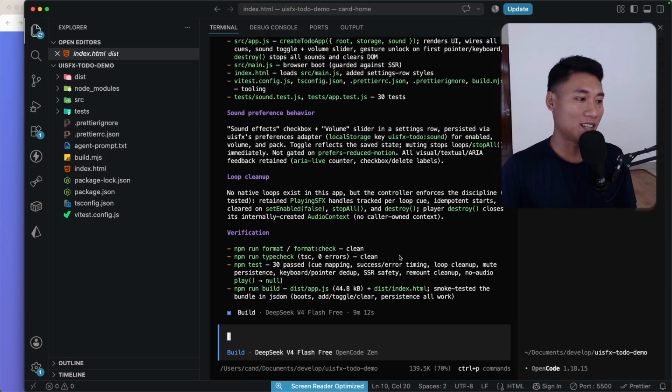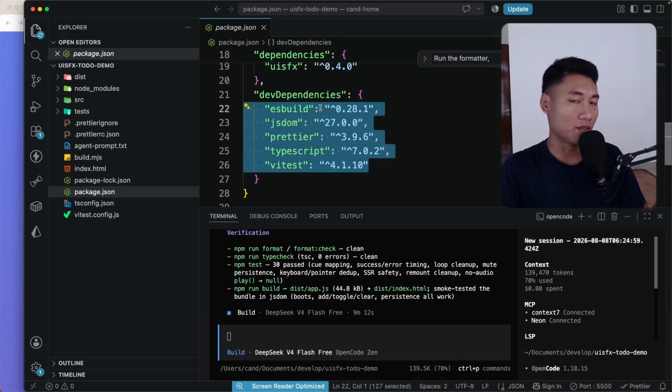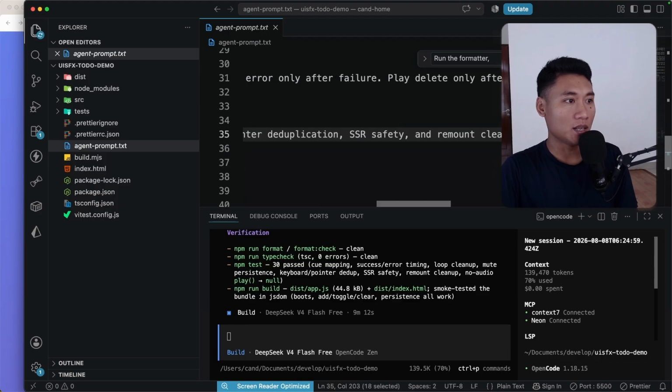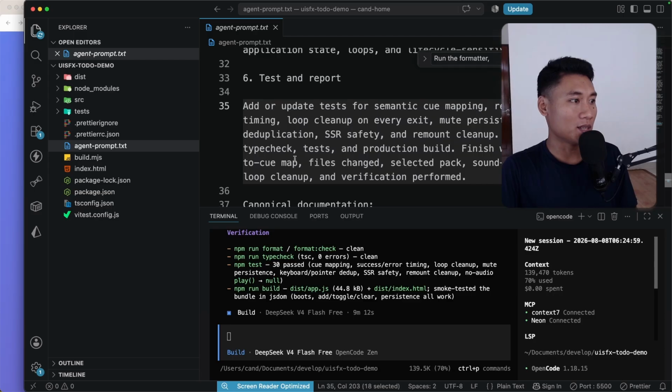Alright, so finally this is done. It took 9 minutes, but remember guys, this is just a free AI model. Then as you can see in here, it also installs some dev dependencies. Let's take a look at the package.json file. As you can see in here, we have esbuild, jsdom, prettier, TypeScript, and Vitest for the testing. And all of these packages are just for development mode, right? Why did the AI install these packages? Because as you can see here, if I open the agent prompt, it says right here: run the formatter, the type check, the tests, and the production build, etc. So that's why it installs all the packages for development.